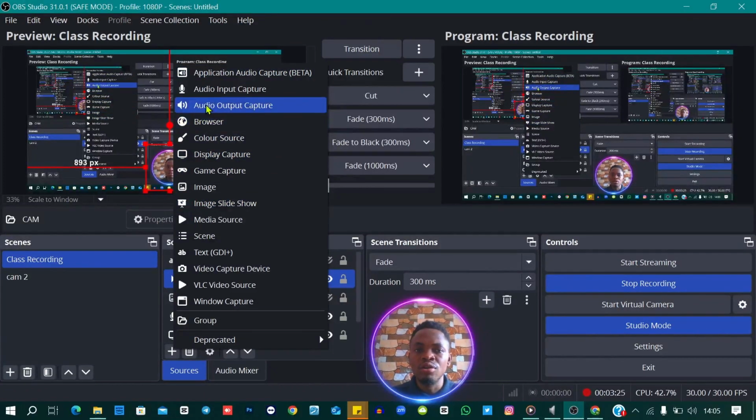Then this is audio output capture. Maybe you want to use a particular device to capture your audio. This is what you use. Then this is audio input capture. Then application audio capture. This one is still a beta. They are still working on this one. But these are the many things you have in OBS for now.